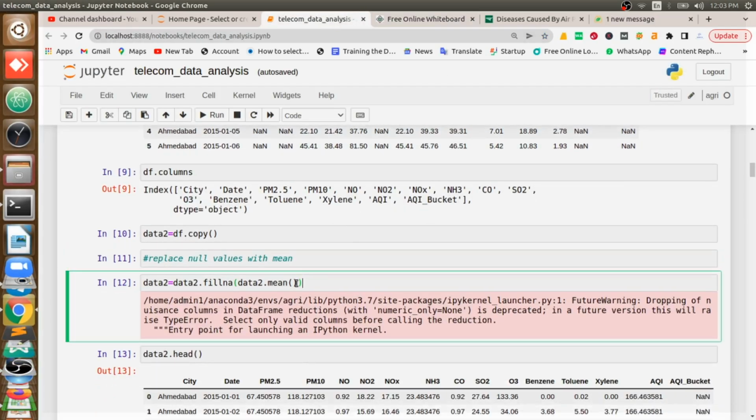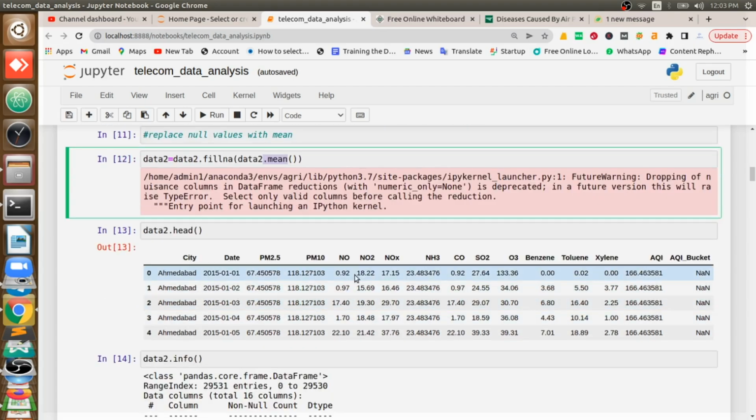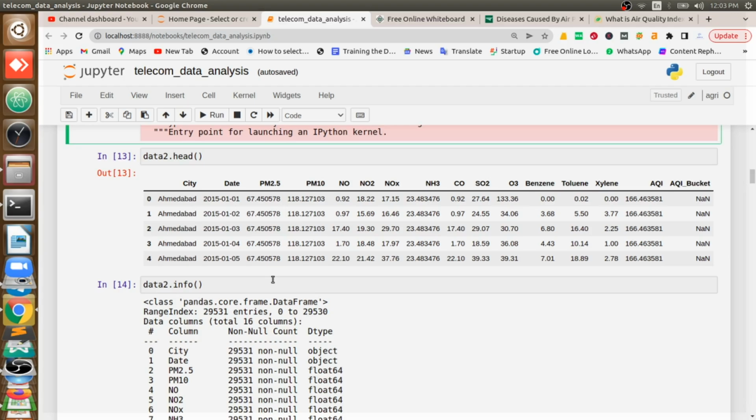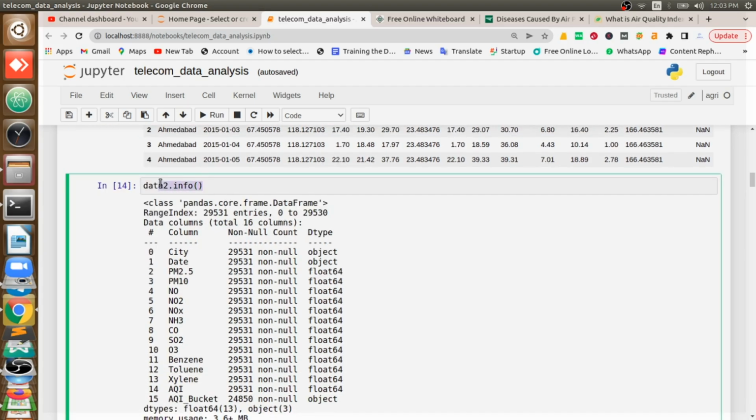So here I am calling data2.fillna to fill the null values with the mean value for the entire data set. It will do that for each column automatically. It will take that column's mean and replace the empty values in each column, and the data will become complete. Once we've done that, we'll check again.